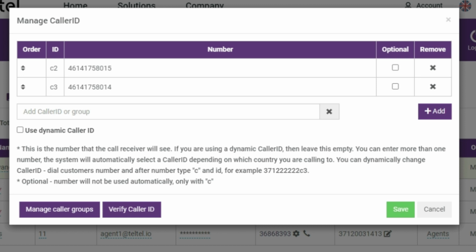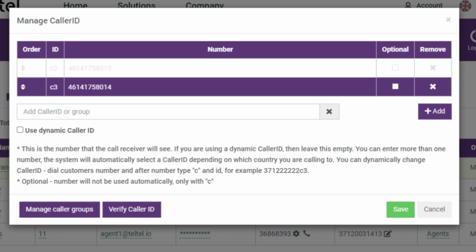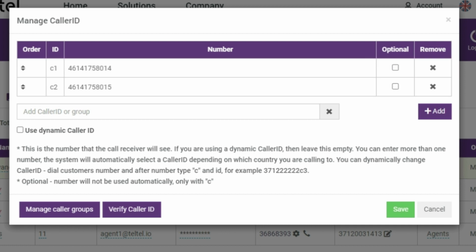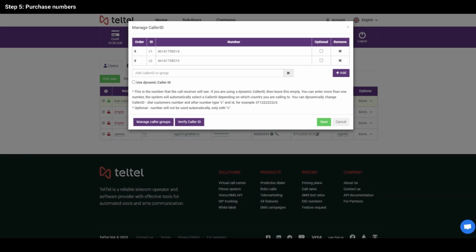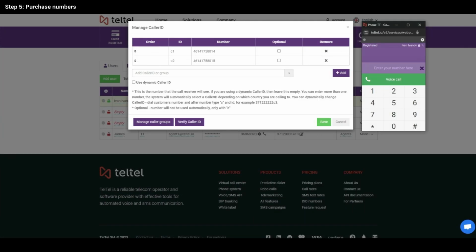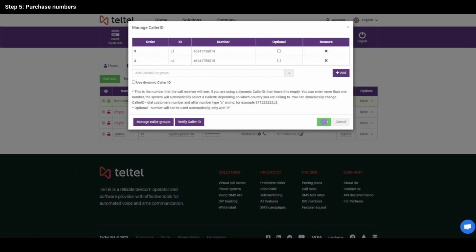Note that each number has its own ID. You can change the order of these numbers by dragging them. When making a call, the system will automatically pick an according number for the destination you're calling. If you don't have a number for the destination, the system will pick a number that is most cost-efficient. If you want to manually set the number for making a call, just write the number ID after the number you're calling. Don't forget to press Save to apply your changes.